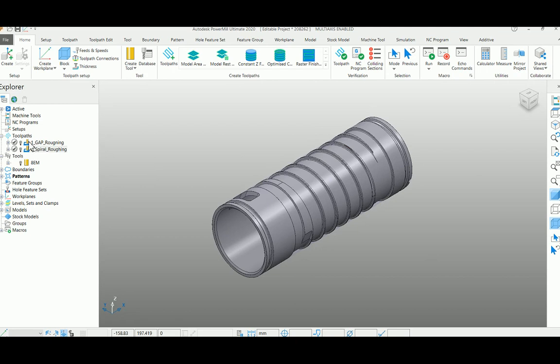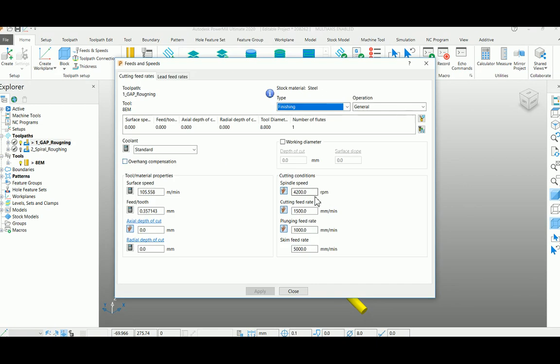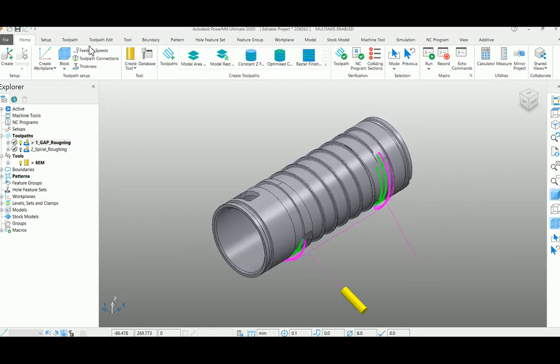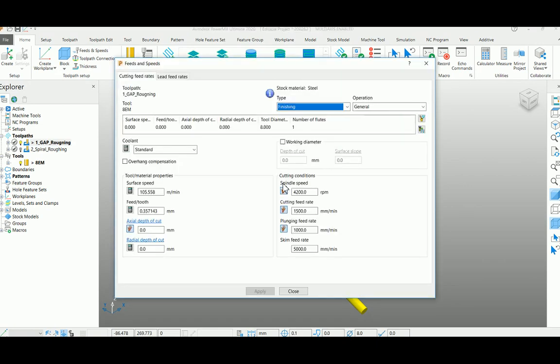I'm having here two pre-created toolpaths where my parameters are totally different from each other. If you look at the feed speed tables, they are totally different. Here, the first toolpath has 4200 RPM, 1500 as cut feed, 1000 as feed rate, and skim feed rate is 5000. But if you look at the second toolpath, it is totally different from the first one.